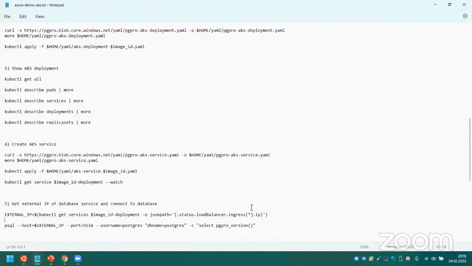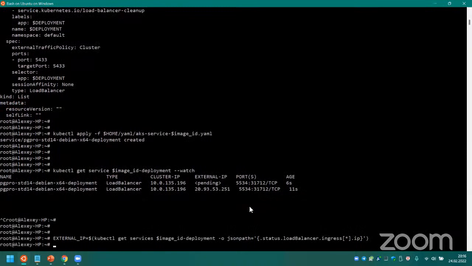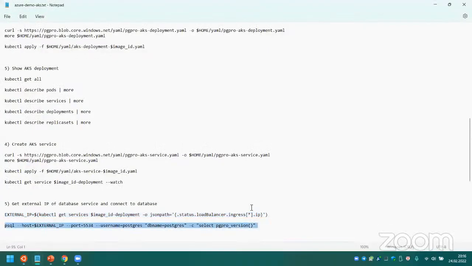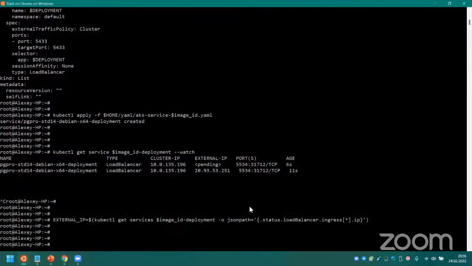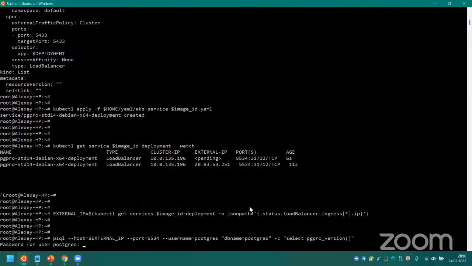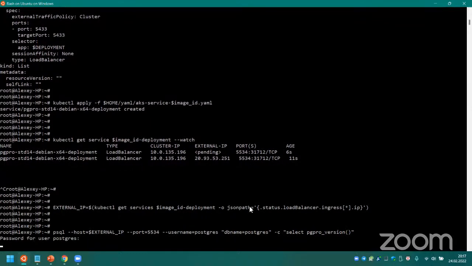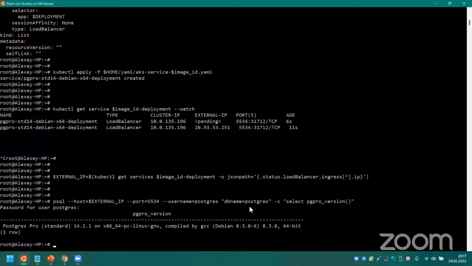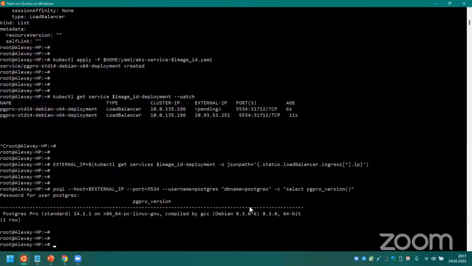Let's go to the next step. Let's define the external IP address as an environment variable as well. Here we are, and let's try to connect to our database from outside of the cluster. We will use the password we defined for our Kubernetes cluster properties. So we can have a look at the SQL query response, which is Postgres Pro Standard 13.1.1. That's what we asked for.